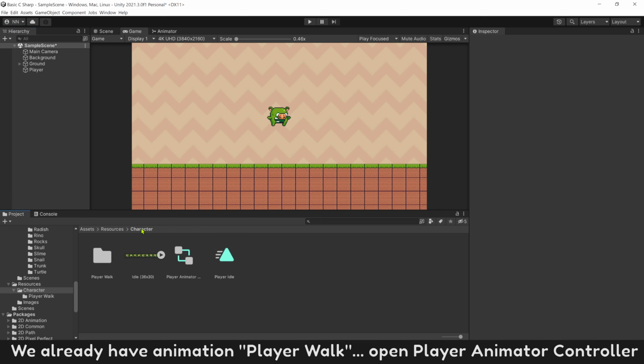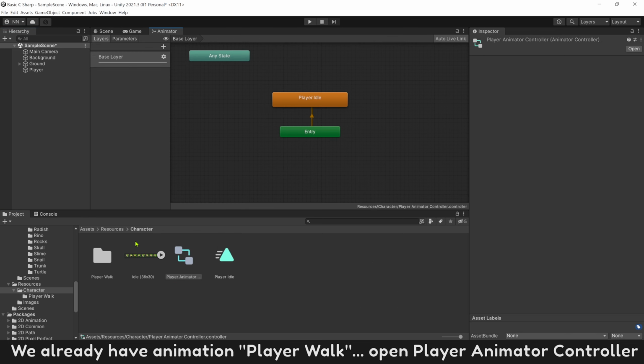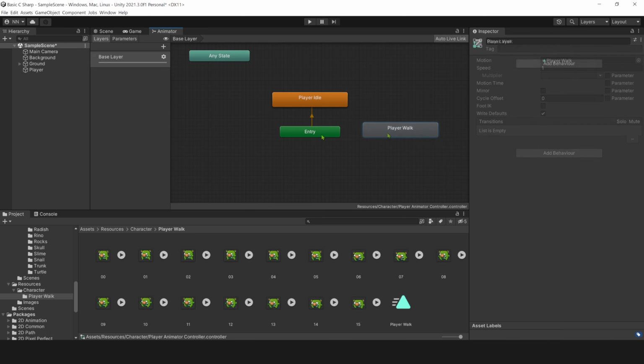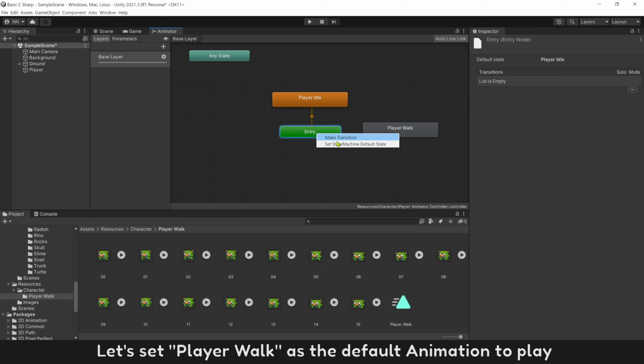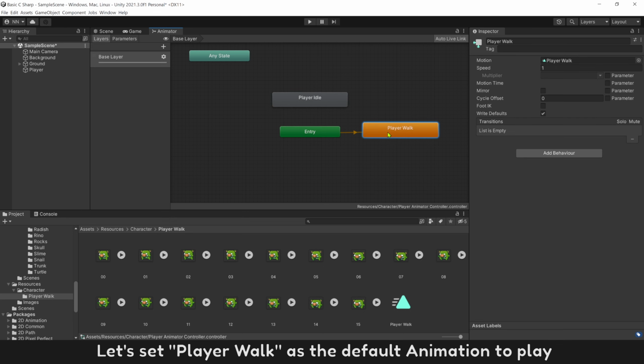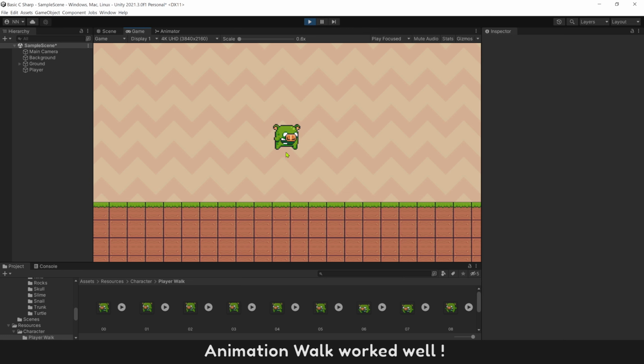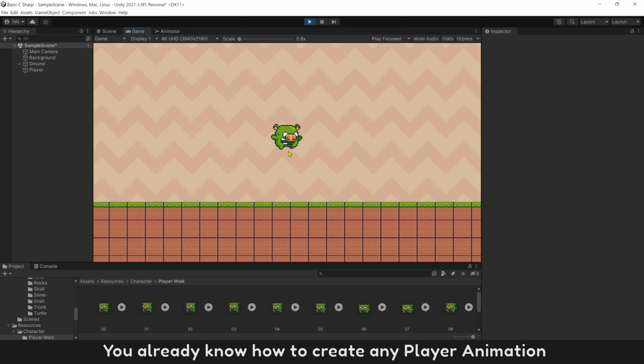We already have animation player walk. Open the Player Animator Controller, then add animation player walk into it. Let's set player walk as the default animation to play. Press play to see the result. Animation walk worked well. You already know how to create any player animation.